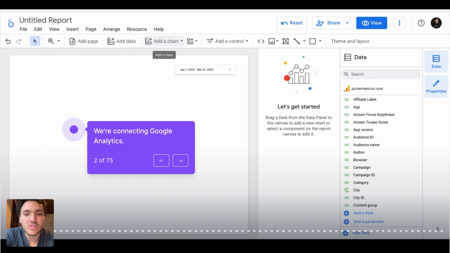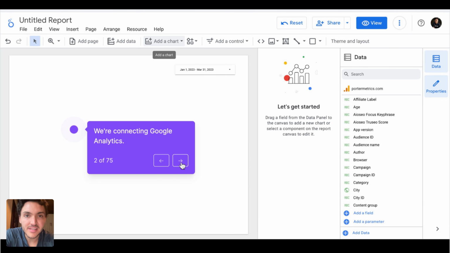The most common one I will say is Google Analytics, so I will connect Google Analytics data. You already know how to connect your data. If not, you can go to the specific tutorial on connecting your data on Google Looker Studio.